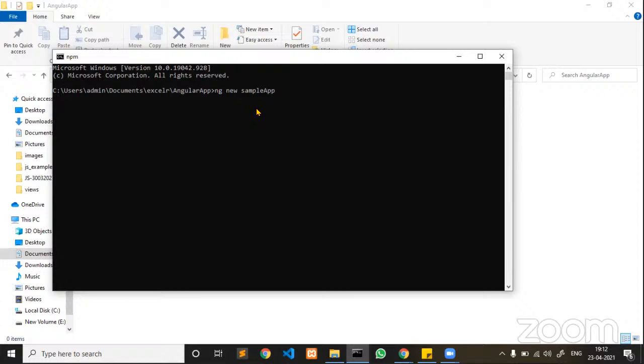So the moment you execute this, it will prompt some questions. The CLI asks automatically whether we need to create a router module. If you say yes, it will automatically create one. If you say no, it is not going to create it, and then if you want one, you have to create it manually. Okay, my dear friends, see here.